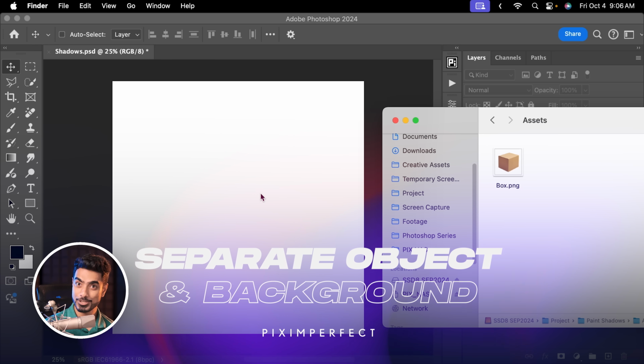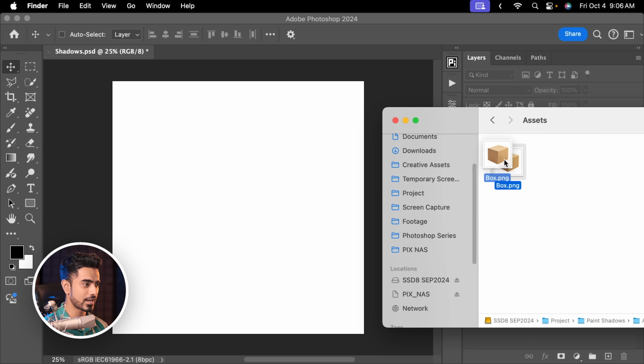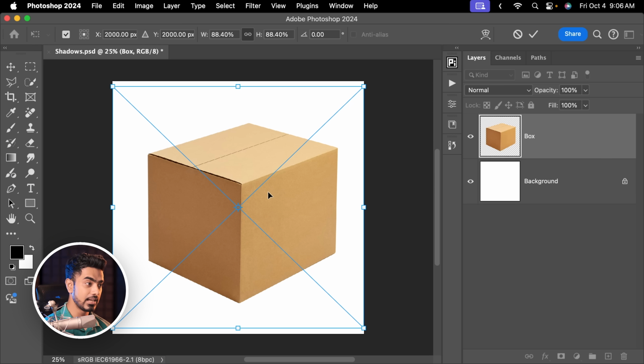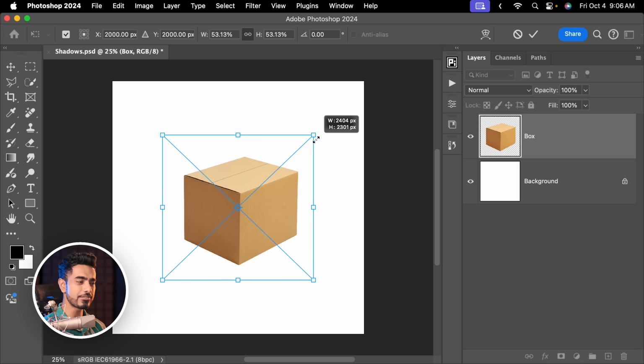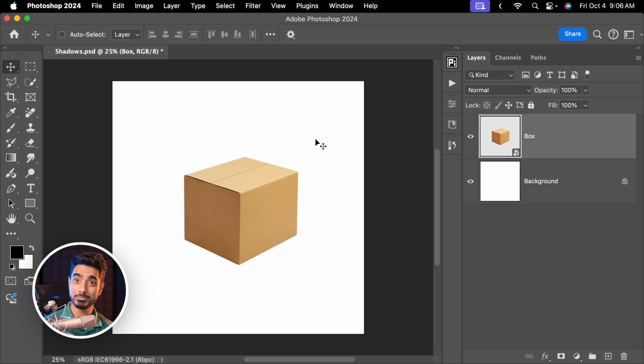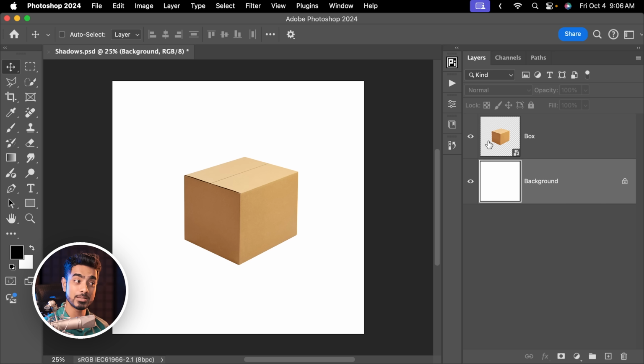So here we have a blank new document. On top of that, I'm just going to drag and drop this box right here. Let us resize it to give it a little bit of space for the shadows. Now you can make the document bigger, up to you. Now this is already a transparent, isolated photo of a box. If it weren't, you could have just masked it out. Not a big deal. Just keep in mind that you have the background and the box separate.